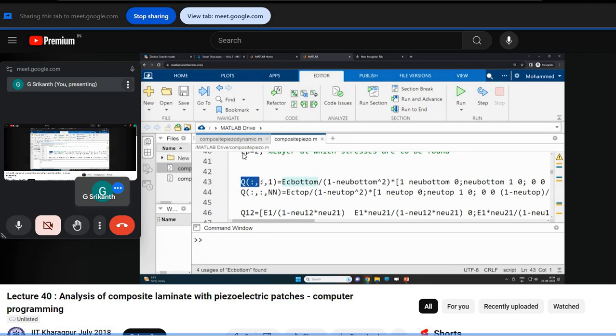Here we can see that we have defined Q as a 3-dimensional array. The reason is that the first two indices are for the Q itself. Q is a matrix, so the elements go here. That's why we need the first two indices, and the last index denotes which layer it is. So this denotes the Q matrix for the first layer. Similarly, this denotes the Q matrix for the last layer.